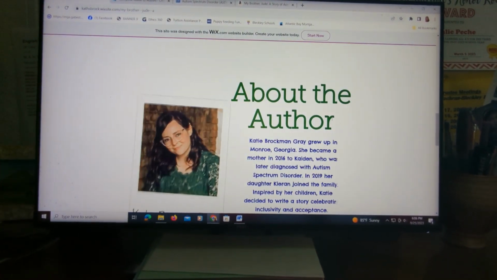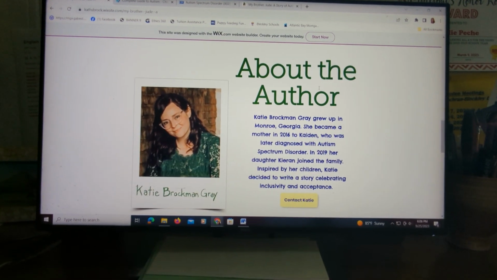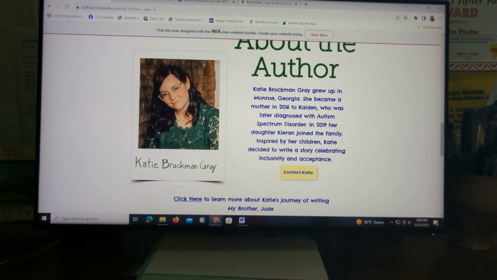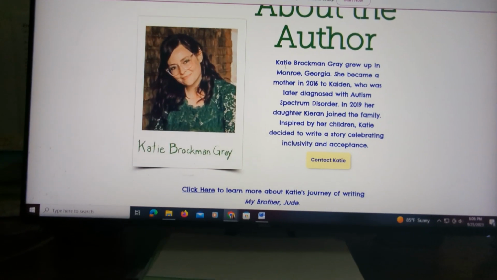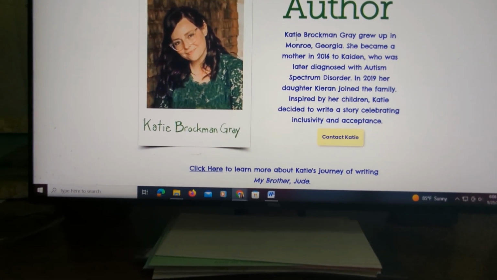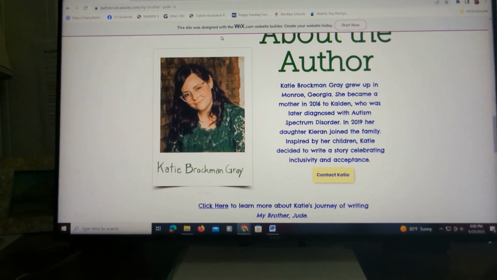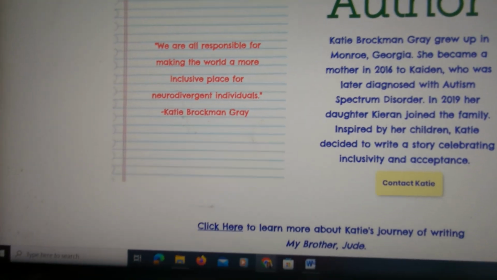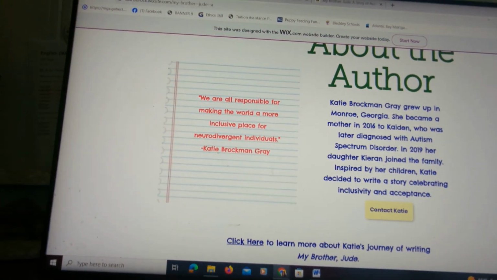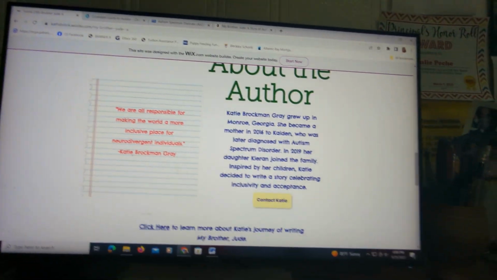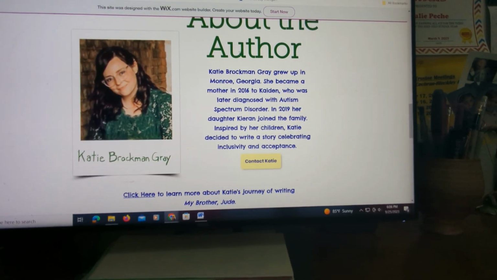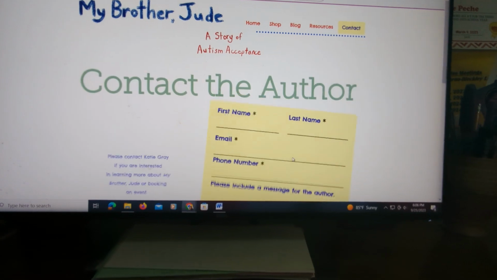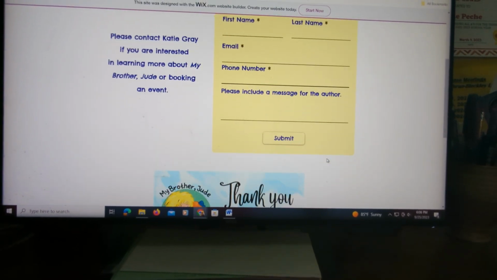The next section is about the author. Again, her picture is done in the Polaroid photograph style. The writing underneath her picture is the font and colors from the book. If you hover over hers, you will get a quote from her that really defines the purpose of the book and, of course, of the website as well. We have a brief biography of the writer right here and a button to contact her, which will take you to the final page of the website.